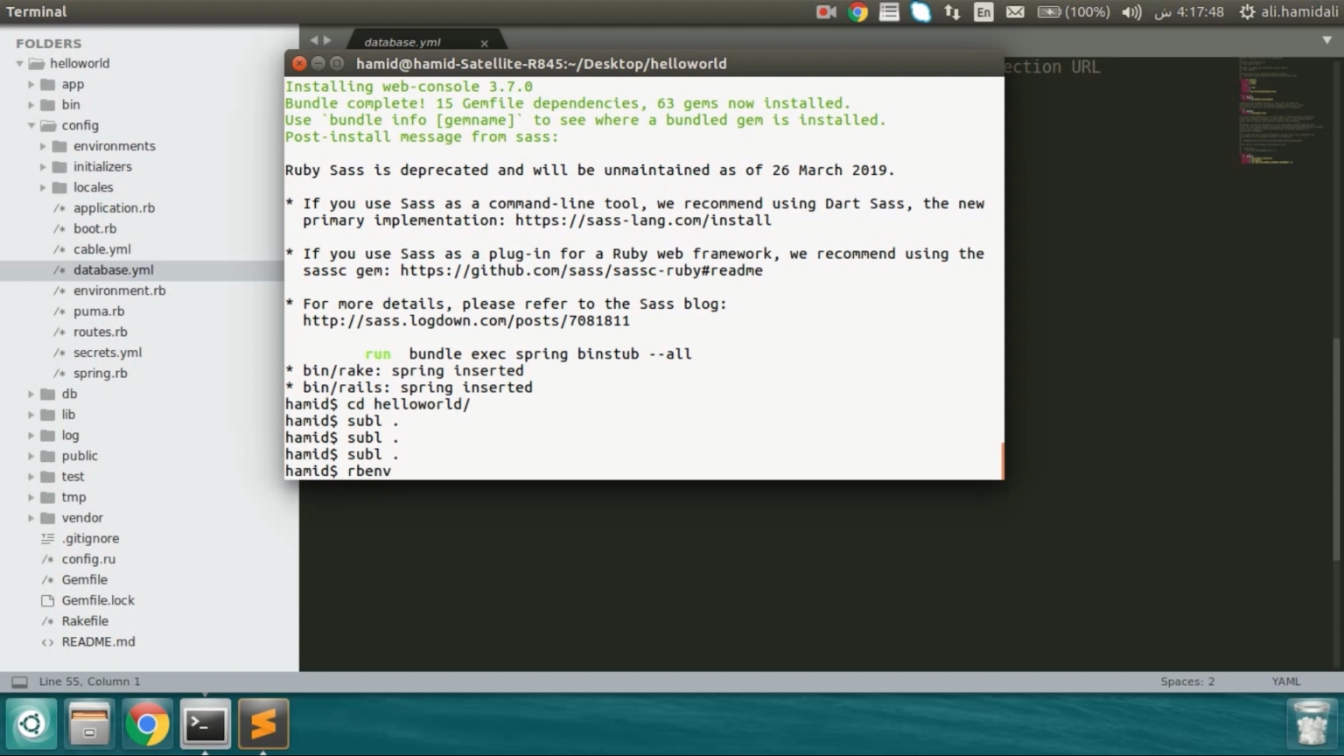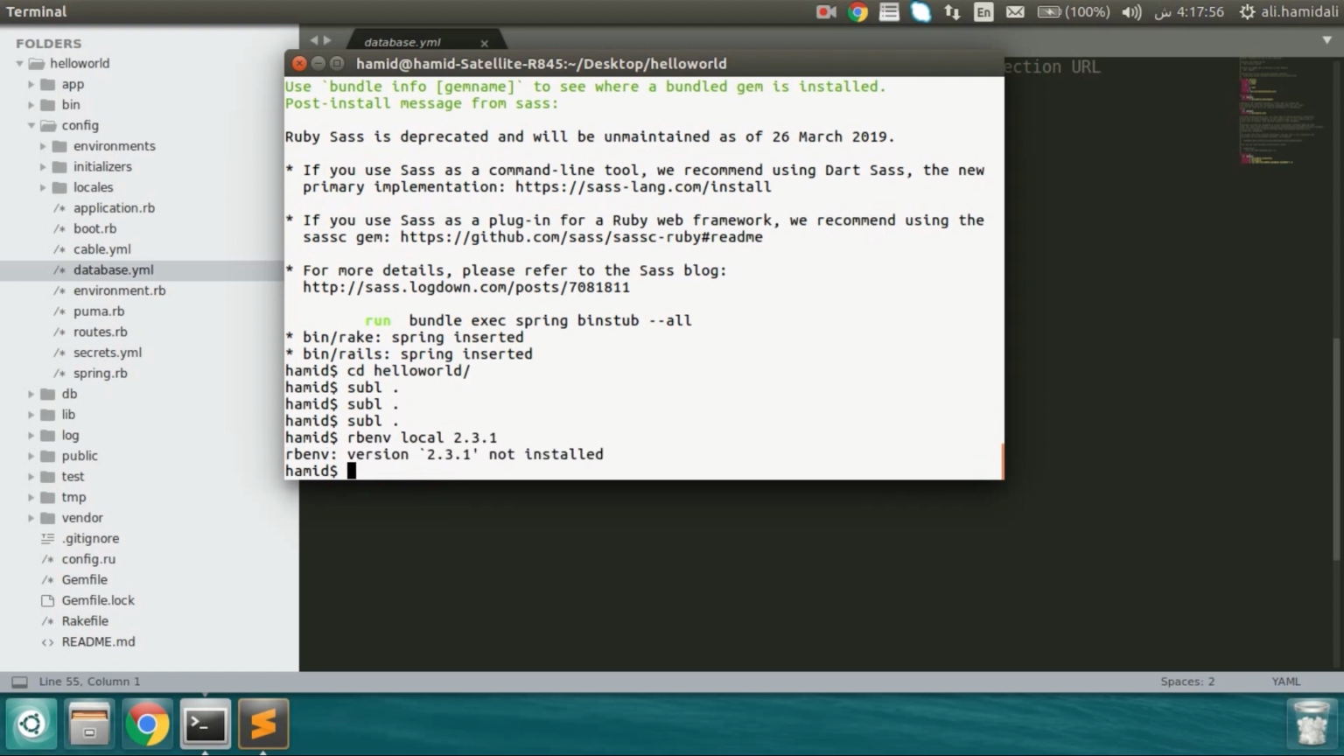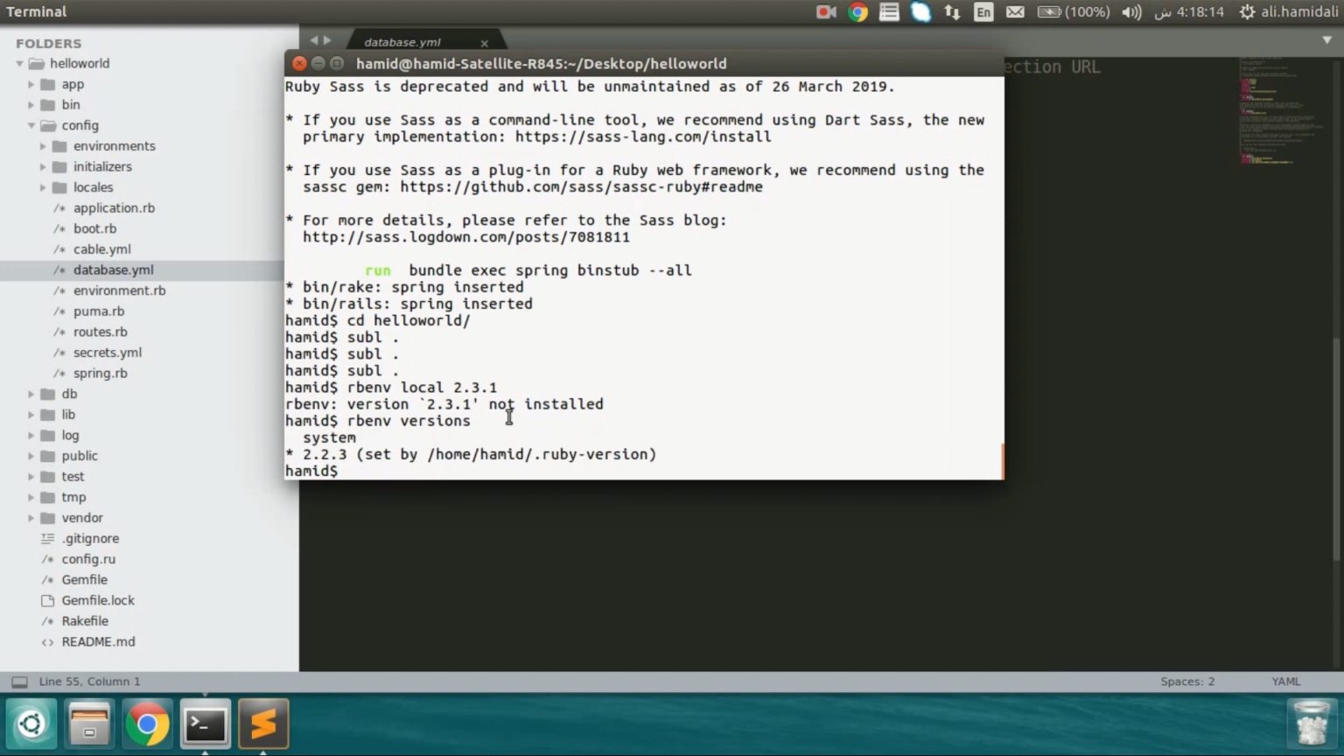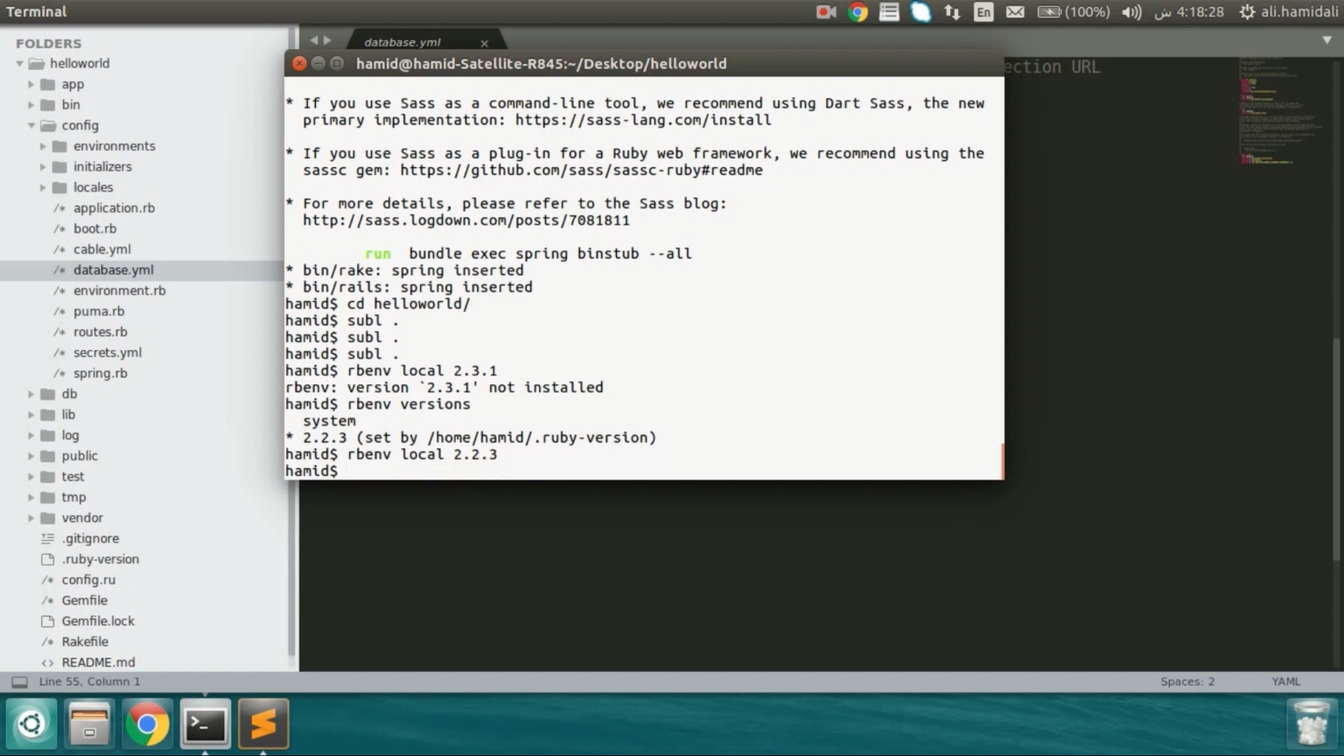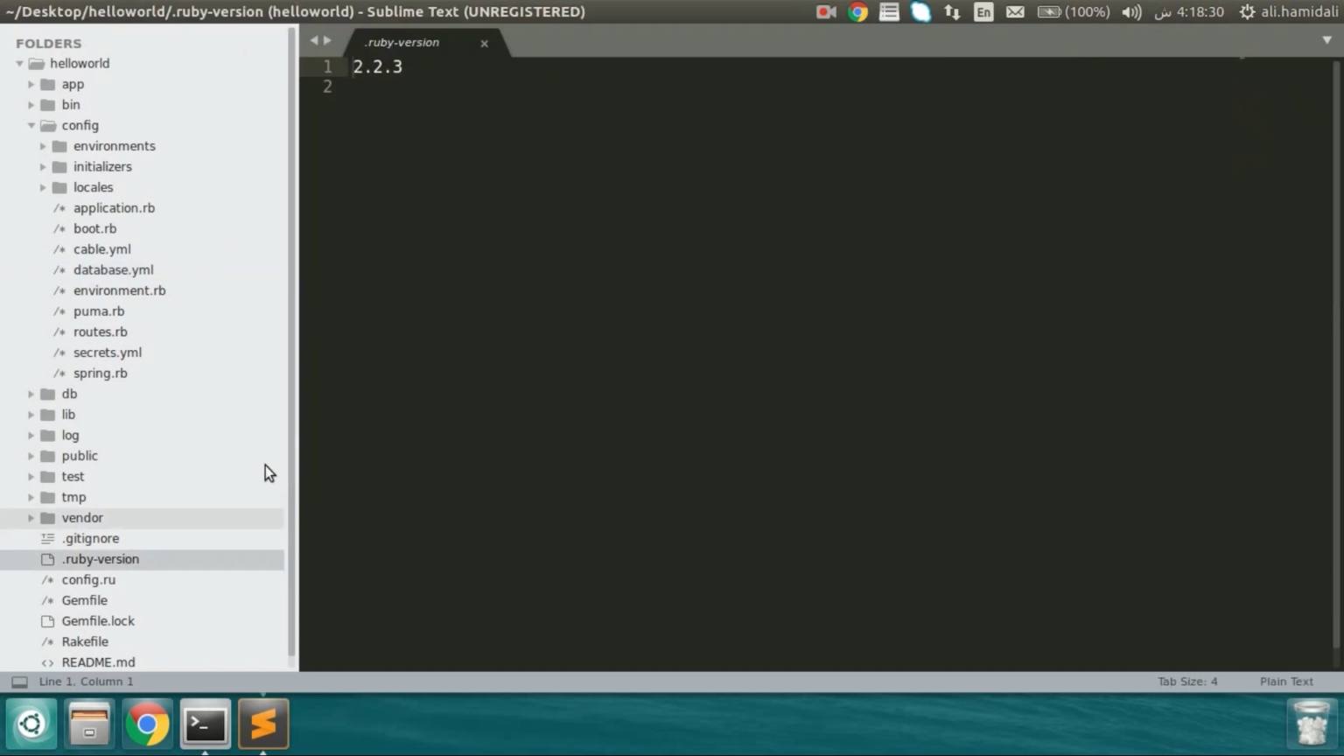Let's make our local Ruby version 2.3.1. Well, I haven't installed version 2.3.1 using rbenv. Let's set it to Ruby 2.3. Now you see I have this 2.2.3 set up locally only for this project.